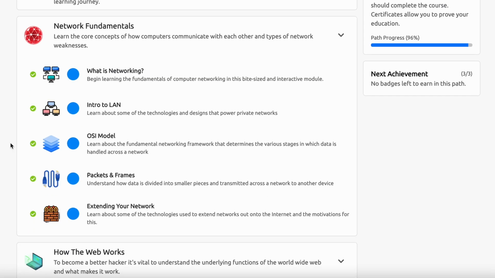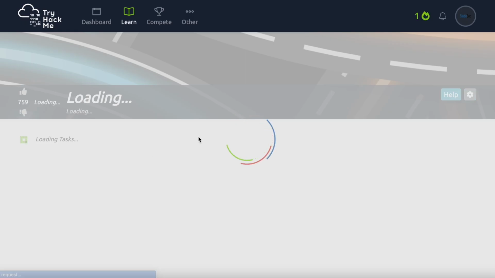In this video, we're going to be going over packets and frames as part of the networking fundamentals section in the Intro to Cybersecurity walkthrough on TryHackMe. We've actually already gone through a number of these, so if you're further behind on this, you can check those videos out in the playlist linked above. However, we're just going to jump right into it.